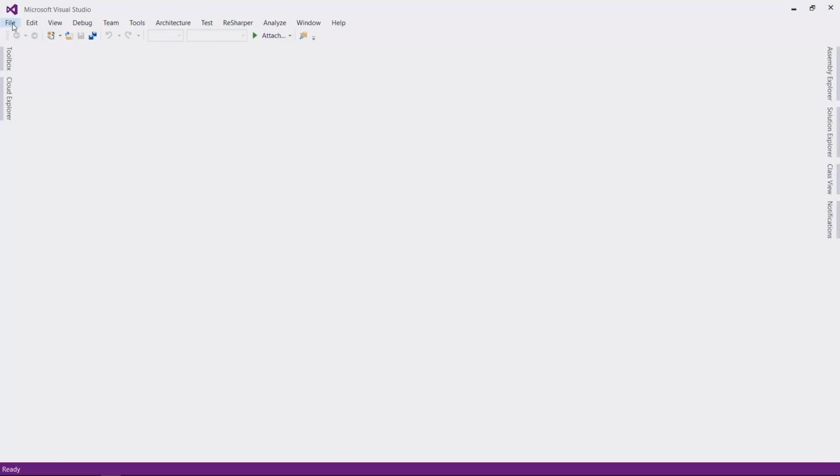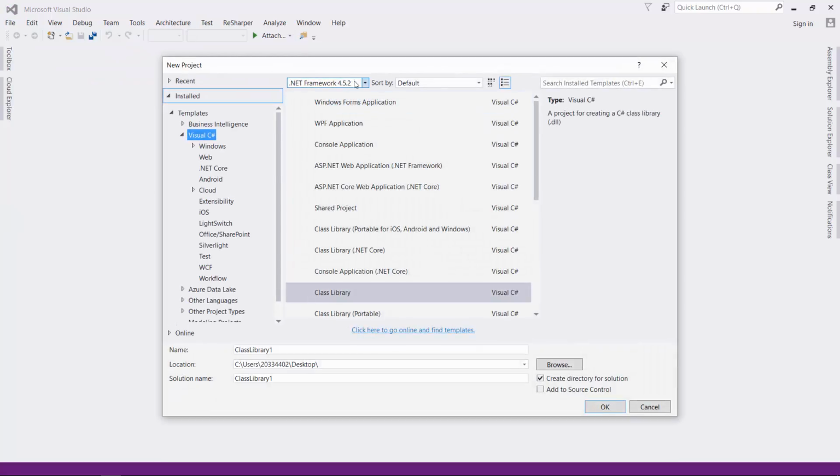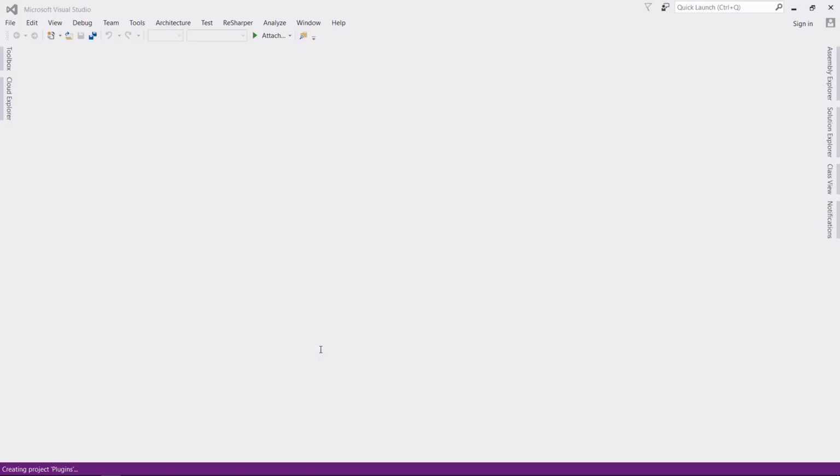I'm going to go ahead and create a new project. We're going to be using the .NET 4.5.2 framework. This is the minimum supported standard. I'm just going to call this project Plugins. Go ahead and click next.